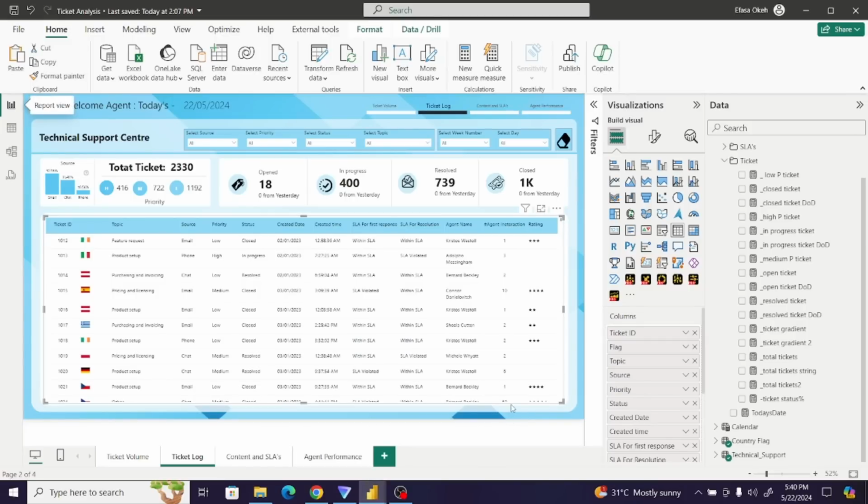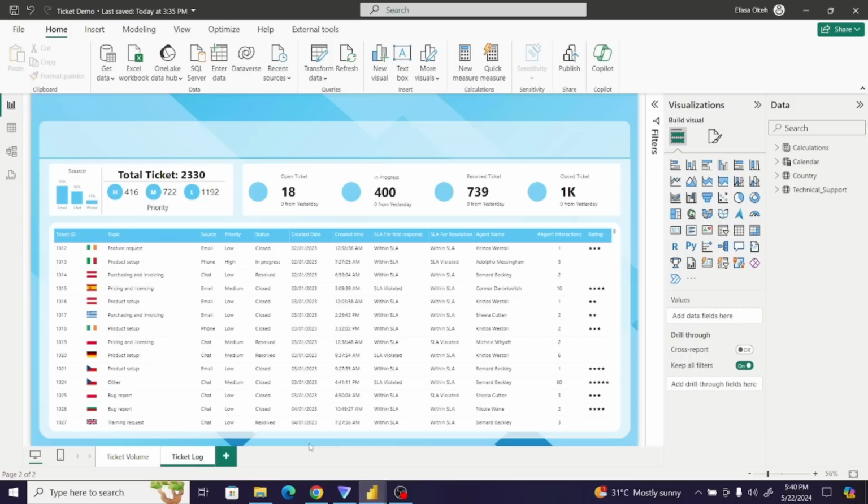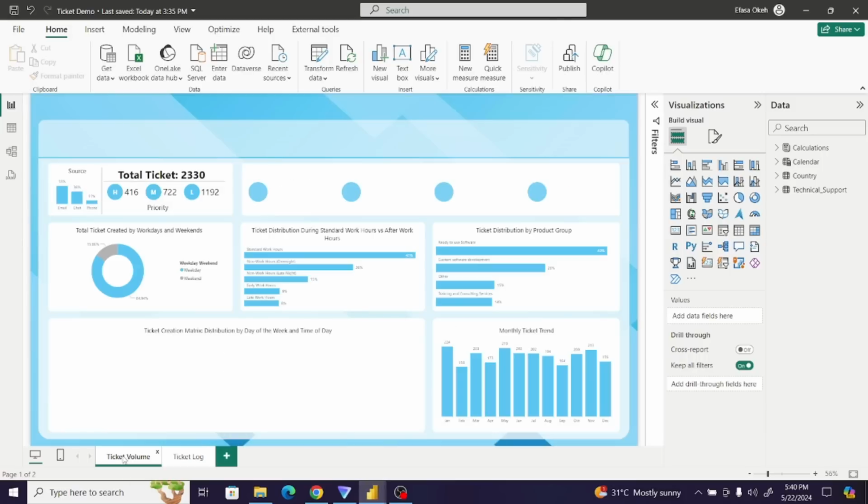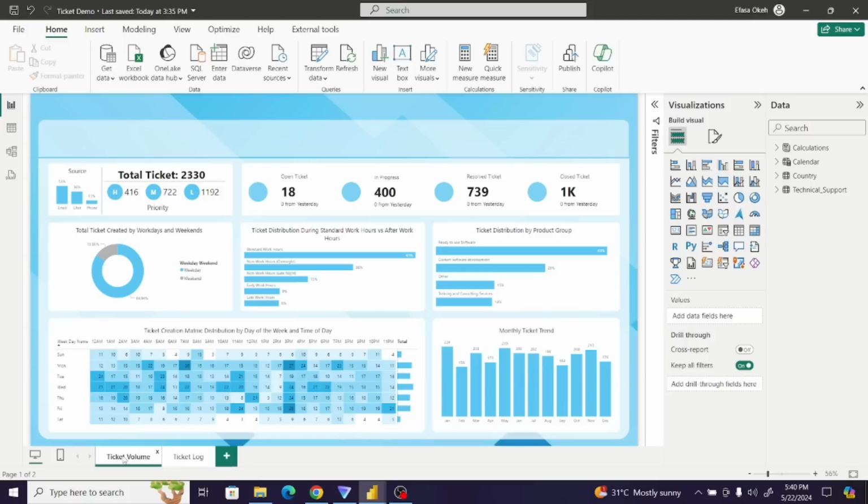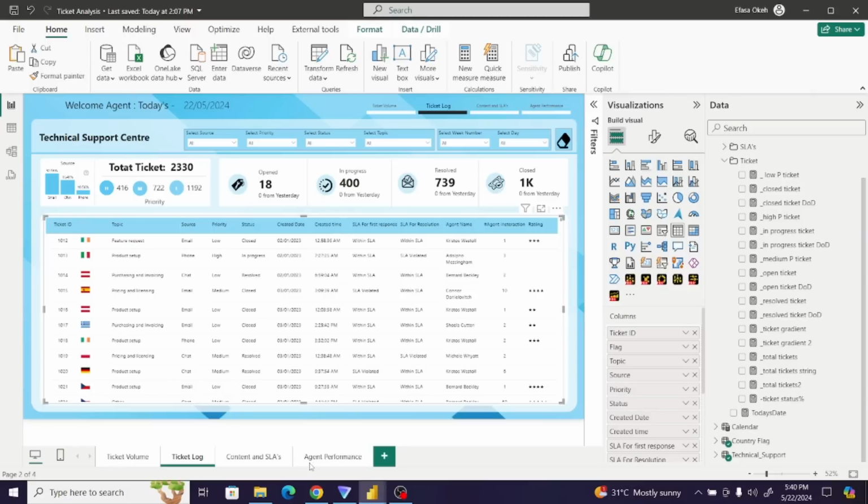That's true. So with this, we're done with the first part of the video where we've created the ticket log and the ticket volume analysis. So we have the first 2 pages ready. And in the next video, we're going to be creating the SLA, that's the content and SLA, then agent performance.